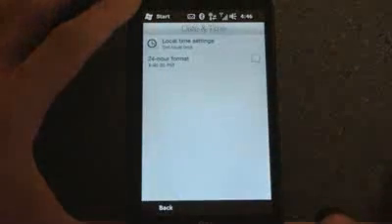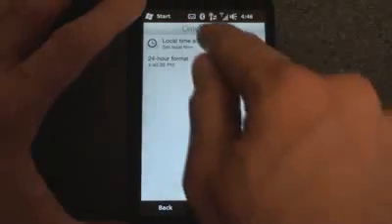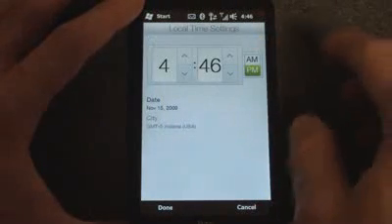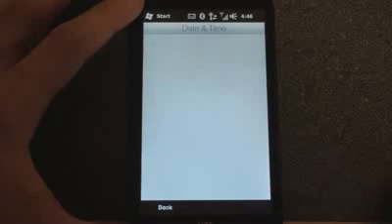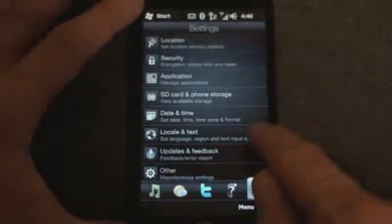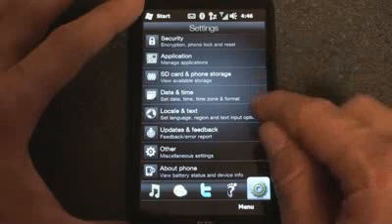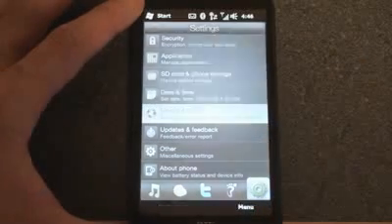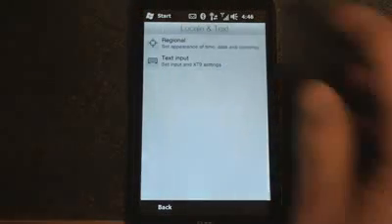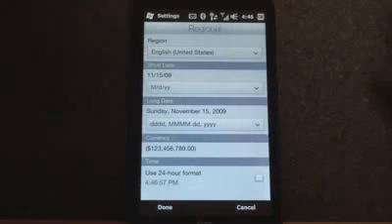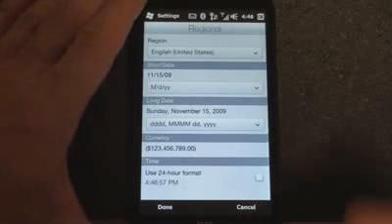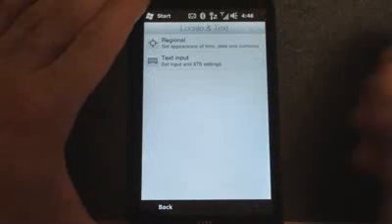Date and time. We can adjust to have 24-hour time format, or we can adjust the particular local time settings. Down one more is locale and text. And this is where we can change the regional settings, whether what language you speak, how you want the date format to be. And this is spruced up from the standard Windows Mobile interface, which is nice.